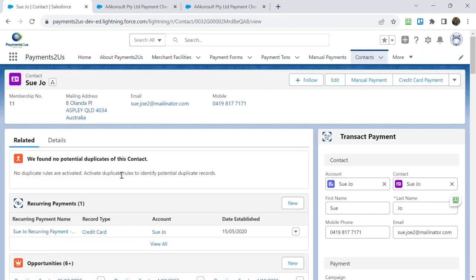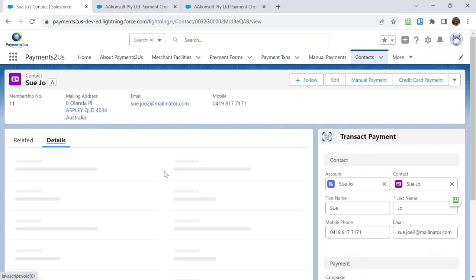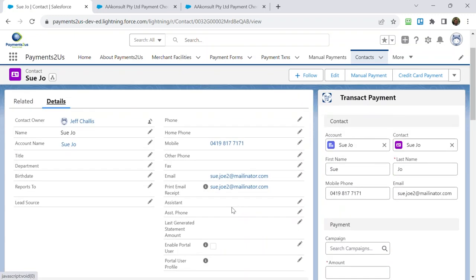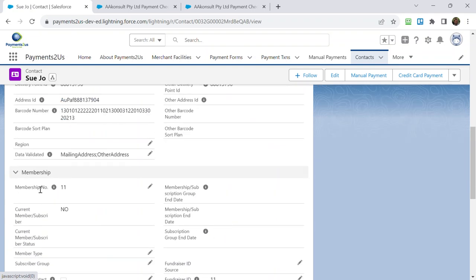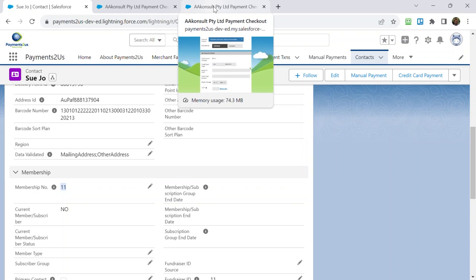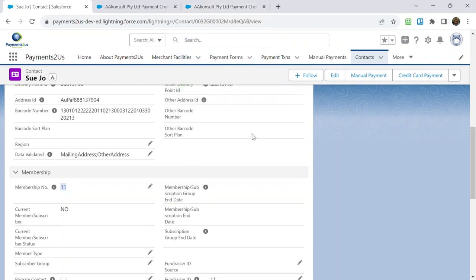So there's a field that we have internally, which is called membership number, and you can see that here. Some people rename this field to supporter number. So that's in our Payments to Us managed field. That's got the number 11 in there. So when I was on the batch entry, it asked me for the membership number or supporter number, and basically as soon as I tabbed off, it was able to locate that contact based off that number.